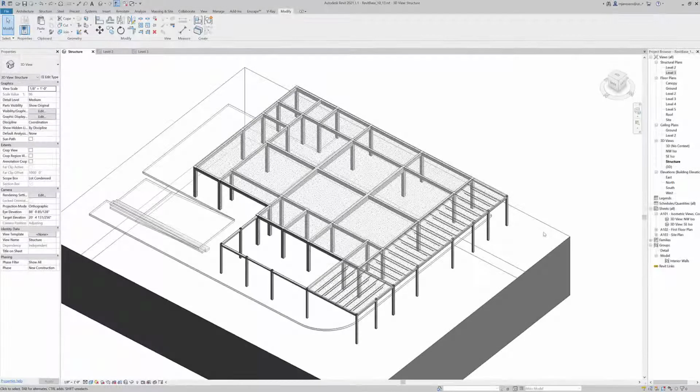Now that we've created the first floor of our structure or our building, we can actually follow the same steps to create the rest of our building. If you have a very symmetrical building, or a lot of the elements are the same from floor to floor, then what I would recommend doing is actually going into one of these 3D views and copying your structure up.